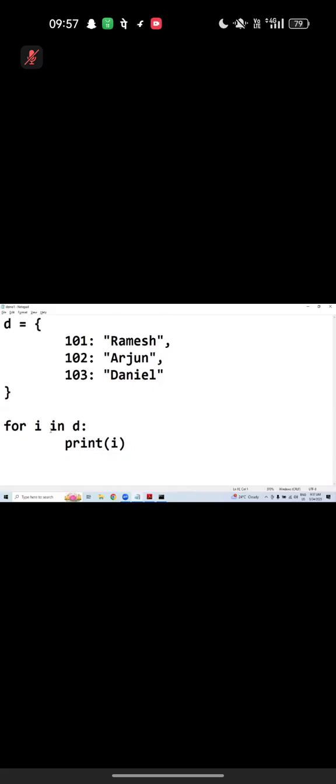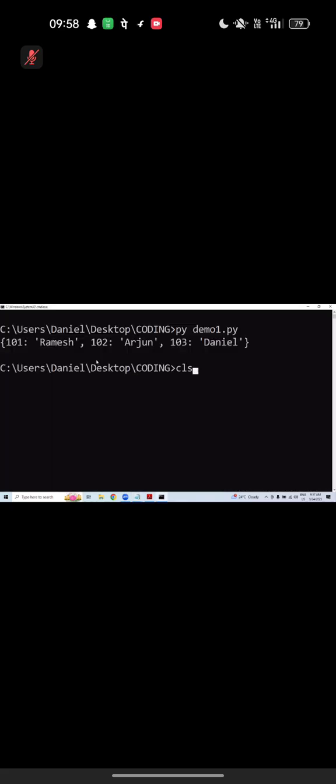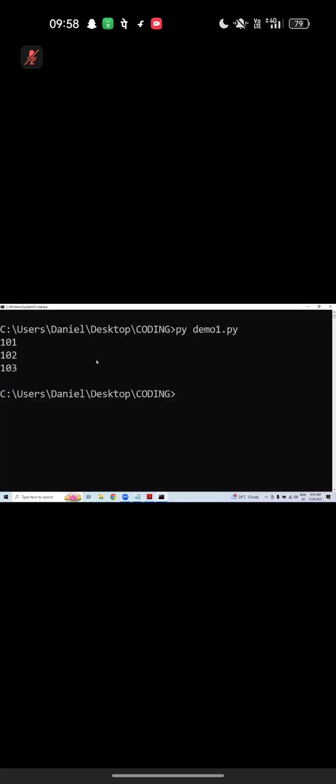Whenever you are applying for loop over the dictionary, for loop will try to access only keys, but not values. According to my explanation, what is the output? 101, 102, 103. Exactly. Look at my screen. For loop will touch only keys. I don't know values. But can I tell you the beauty?